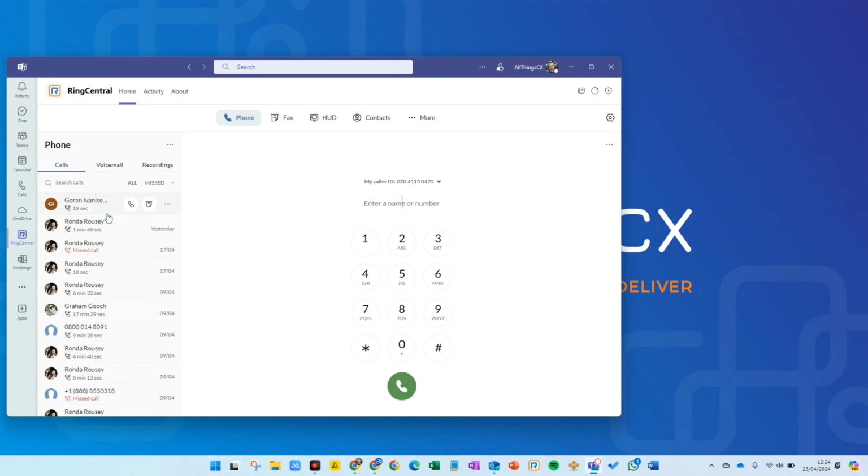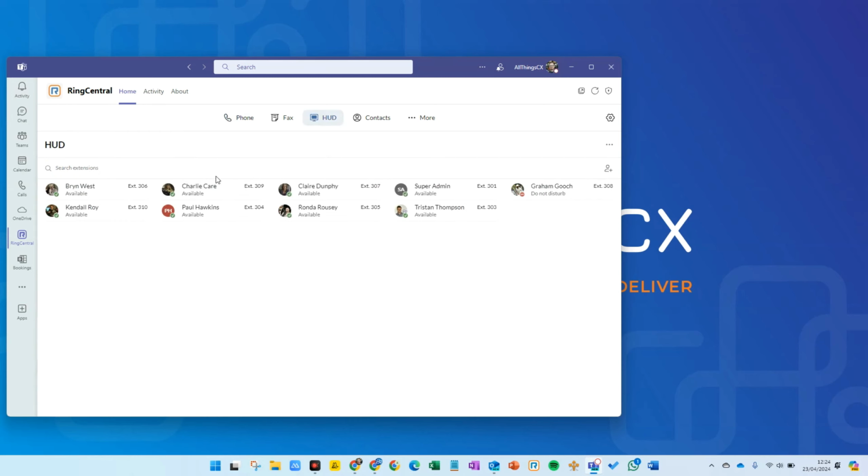You can see I have my phone history here. I have any voicemail, any recordings. I can also utilize my heads-up display. So here I can see Graham is not available, for example. All of my other colleagues are, so I could make an internal call nice and easily through this as well.